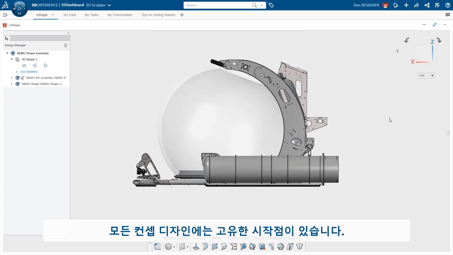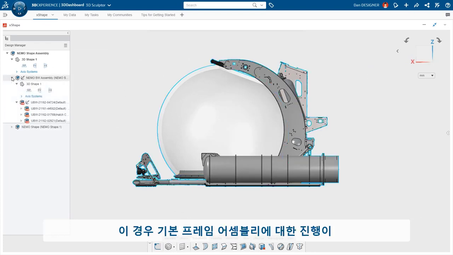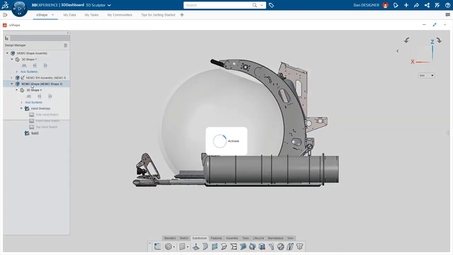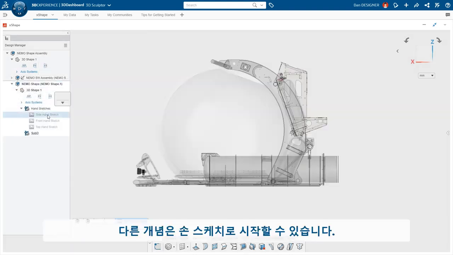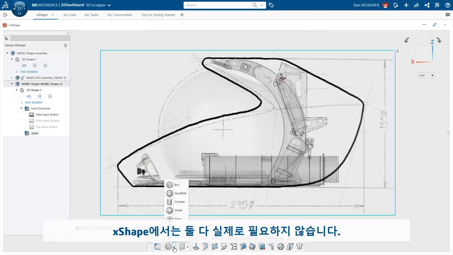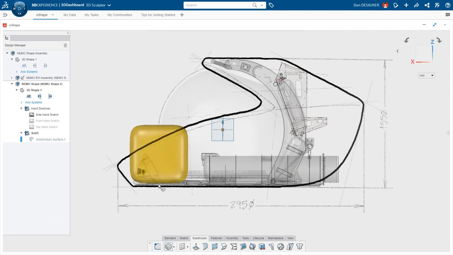Every concept has a unique starting point. In this case, progress has already been made on the underlying frame assembly. These files were designed in SOLIDWORKS, and they're readily available for Dan to reference, right in his browser. Other concepts might start with a hand sketch. In X-Shape, neither is really necessary. Dan can begin transferring his vision for his Nemo body design directly from his head to a 3D shape.